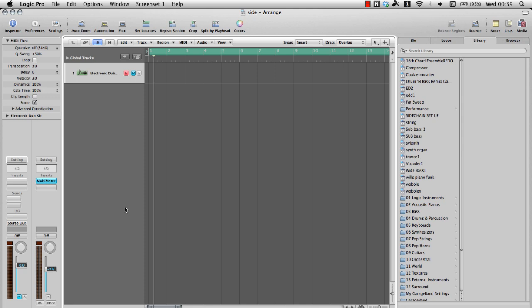In this video, I will tell you all about the stereo spread plugin that comes with Logic. I will also try and give you a few examples of using it if there is time.